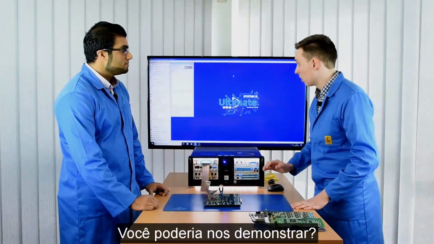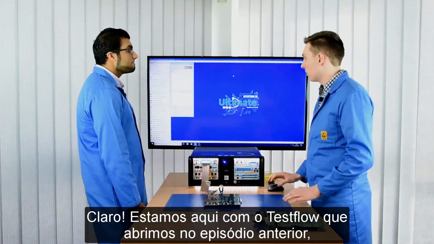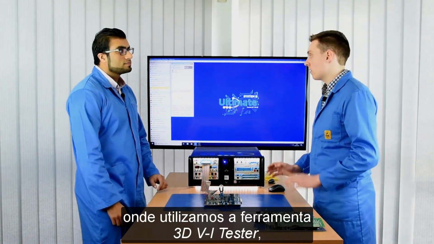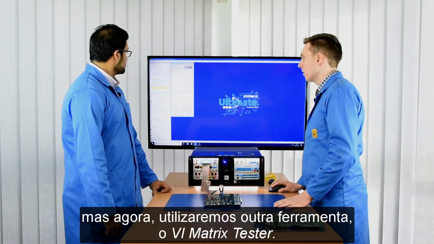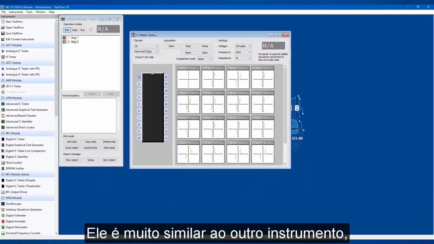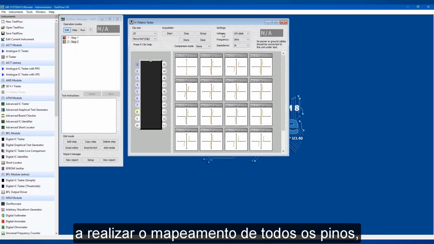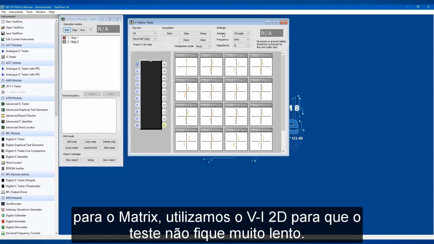Could we see a demonstration? Of course. We'll use the test flow we used in the last episode. Last time we were using the 3D VI tester. This time we'll be moving on to the VI matrix tester. It looks very similar to the last instrument. You click start, and it'll go through every pin using all the other pins as a reference. And because it's 2D VI, it doesn't take very long at all.